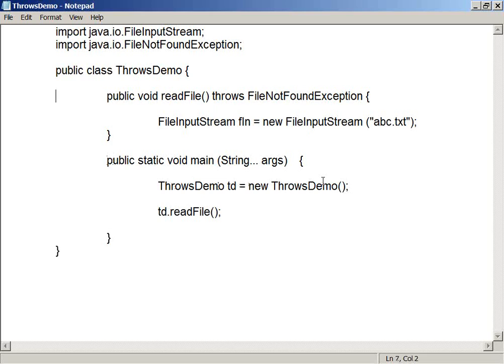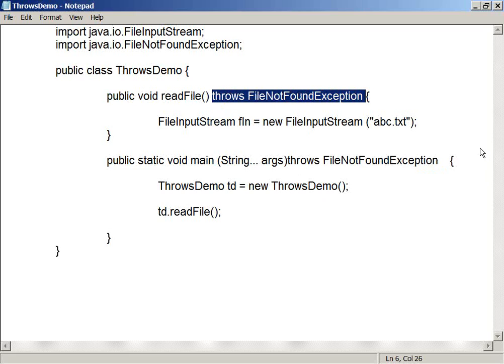Now let me write this. I will show you what the problem is inside this. Did you understand what I am trying to explain here? This readFile method is saying to its callers. Who is the caller here?